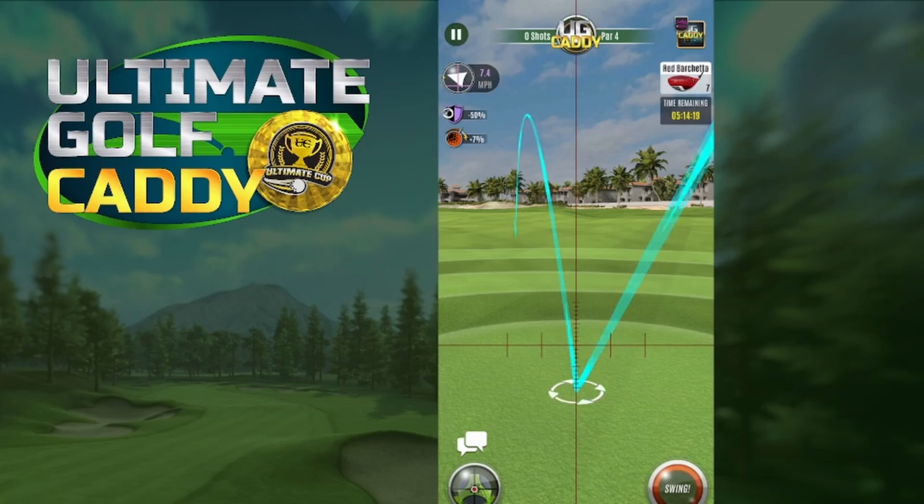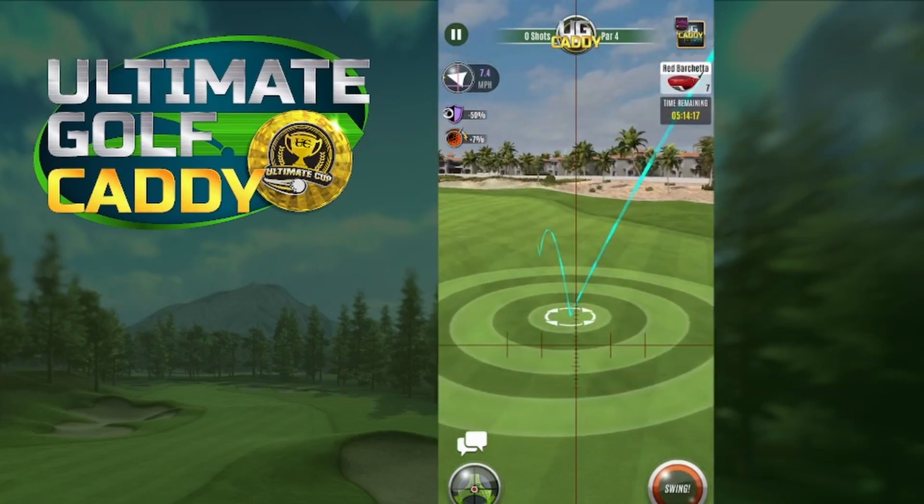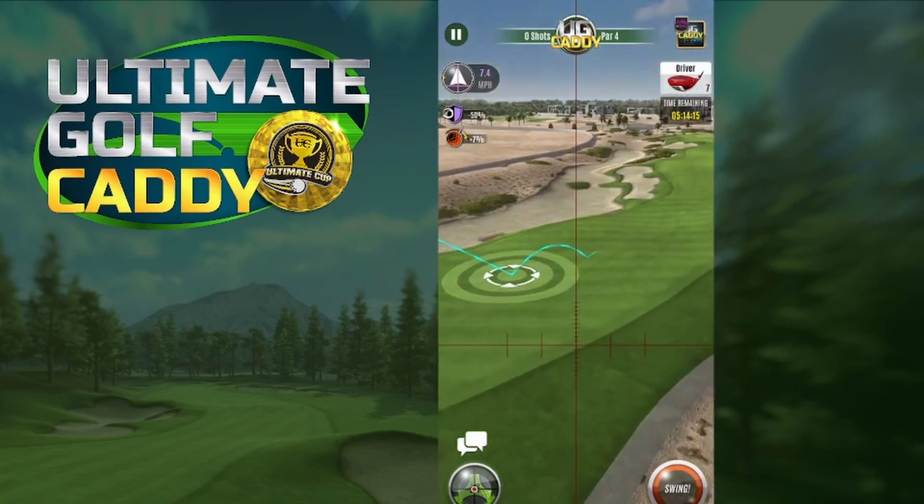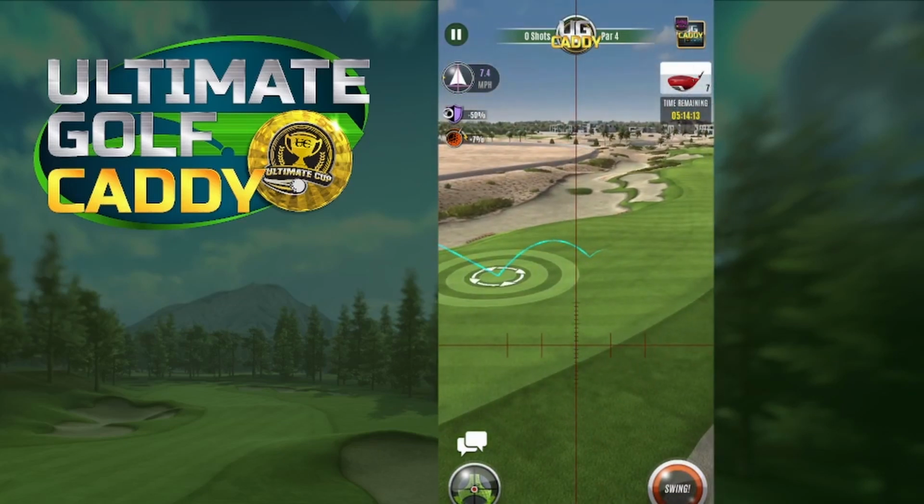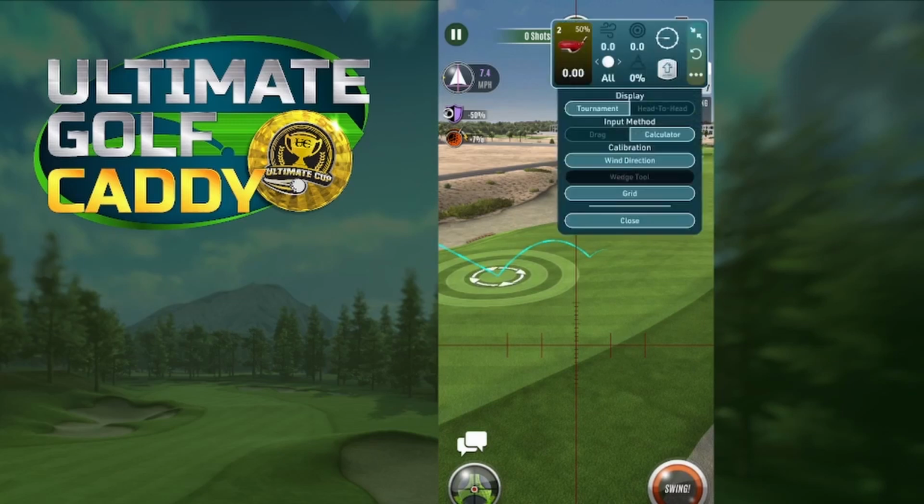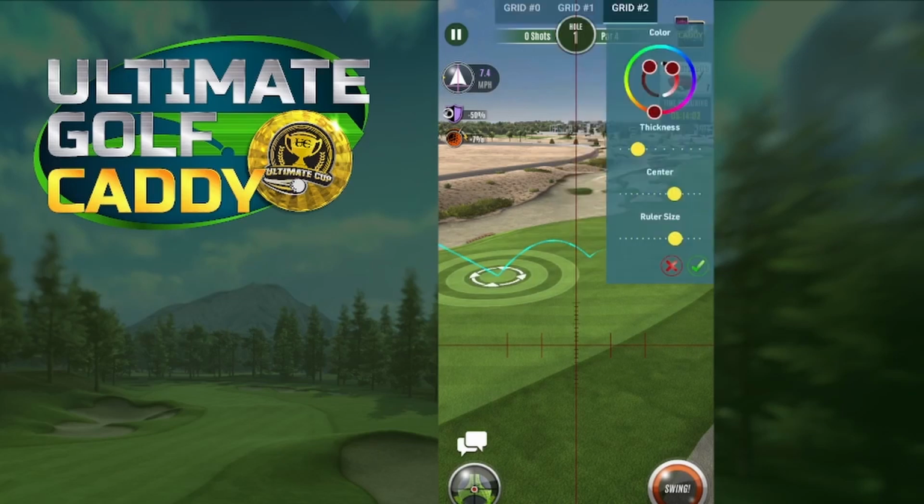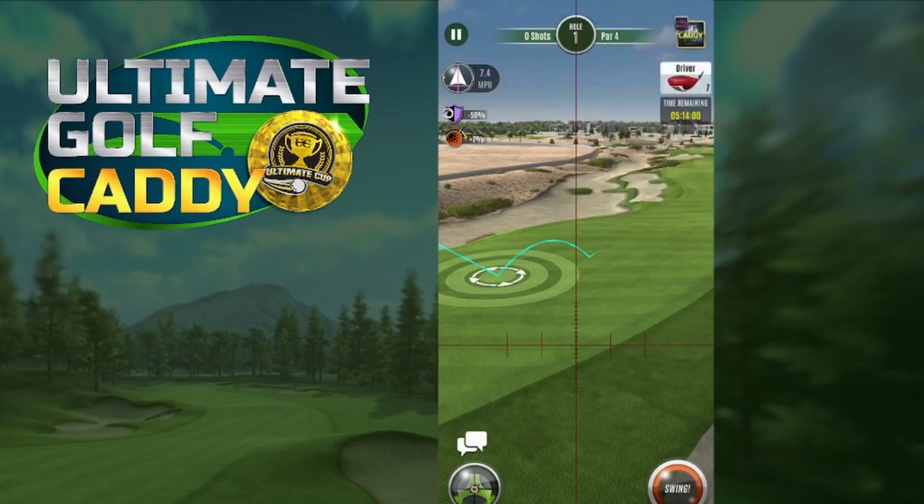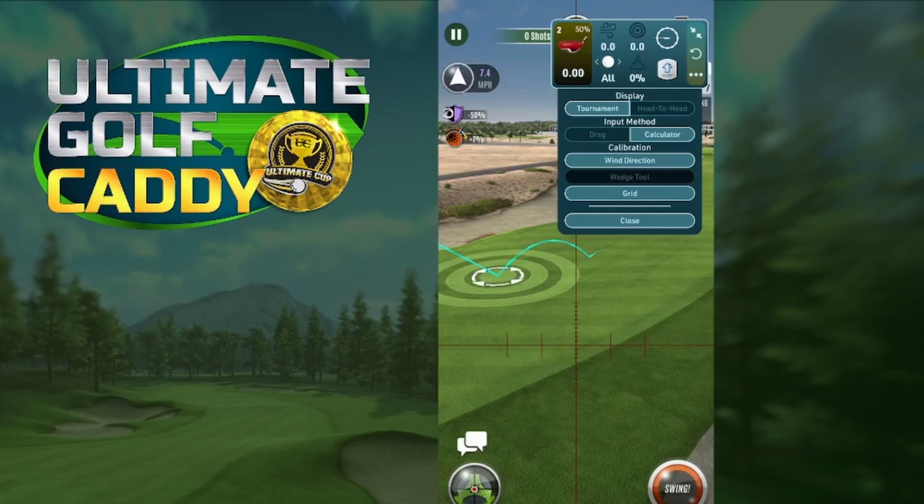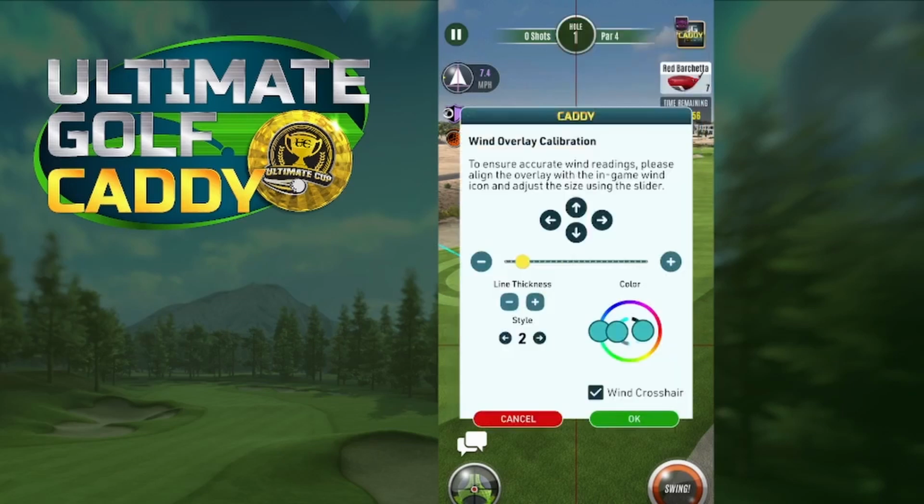Now the other part of the grid feature is, as you can see, I've got a grid, crosshairs over my wind arrow. So we go back into the settings menu. Sorry, I'll just get out of that. Click on the wind direction. So you've got 2 parts to this now.